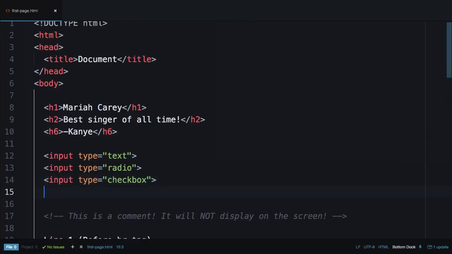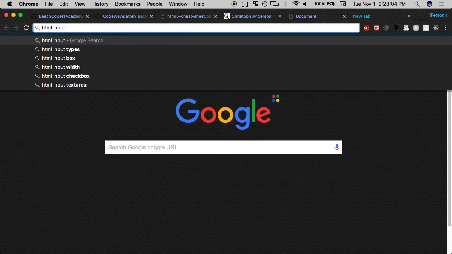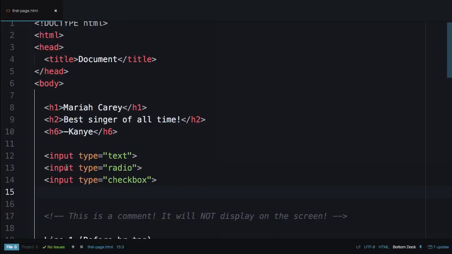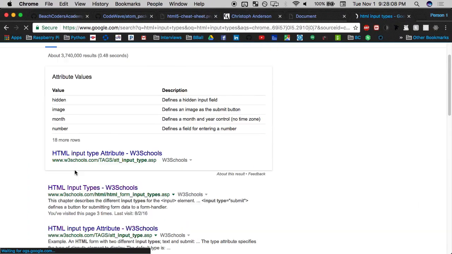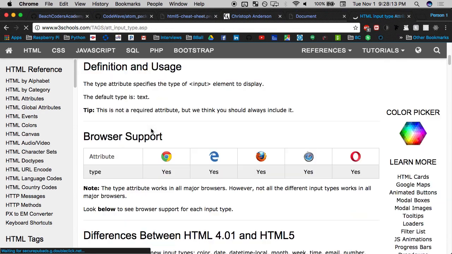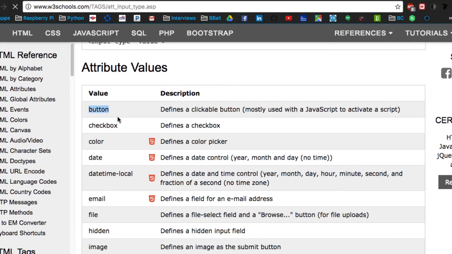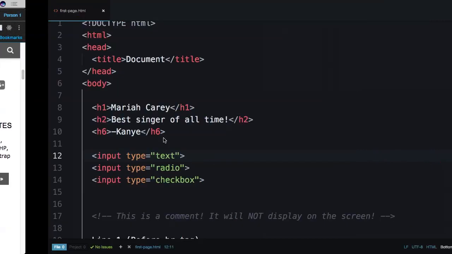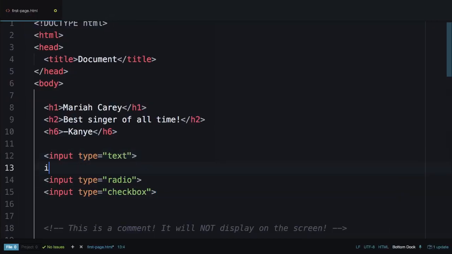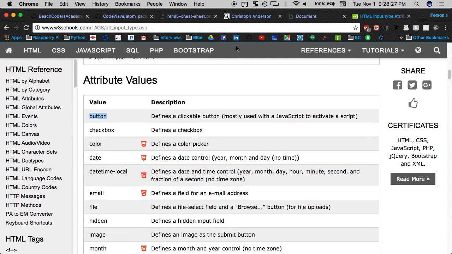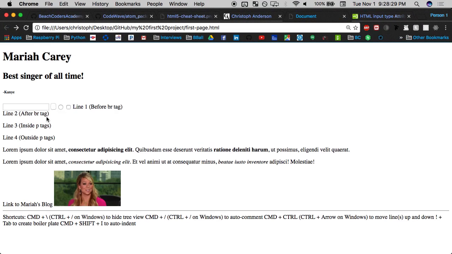What else is there? Let's look it up. HTML input types, right? Because we're working with the type attribute. Hey, what do you know? W3Schools. Value of button. Okay, check that out. We'll put it after the text. So input with a type of button. Hey, we have a button there that we could click.